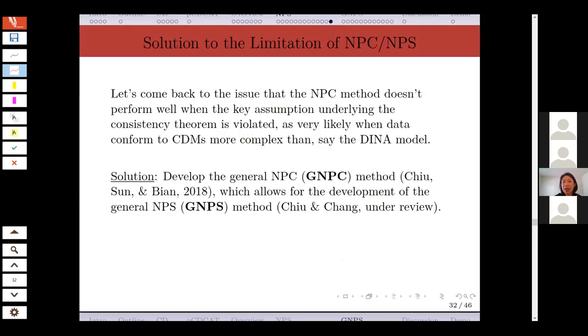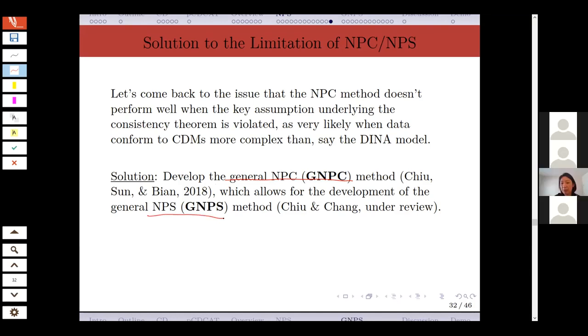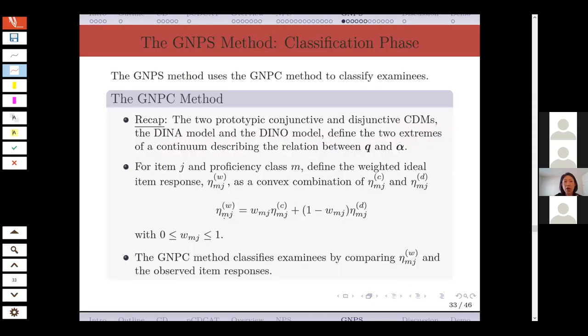Let's come back to the issue that the MPC method doesn't perform well when the key assumption underlying the consistency theorem is violated. So the solution here is to develop something called the GMPC, general non-parametric classification method, which allows for the development of the general non-parametric item selection method. For the GMPC method, I have to mention it just a little bit. It uses a different ideal response called eta W, which stands for weighted ideal response. And eta W is a convex combination of the old ones, eta C and eta D. As you can see, it's a convex combination, and W here is a weight that tells us how similar this eta W is to eta C.